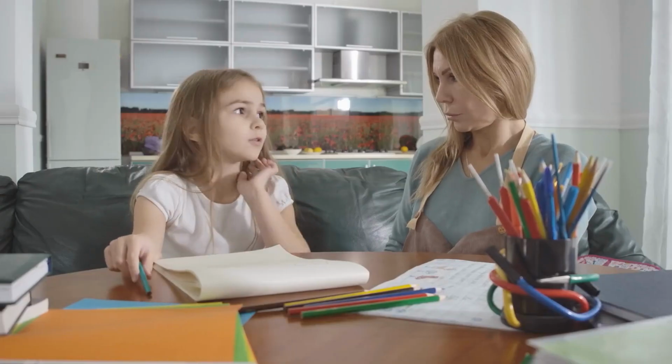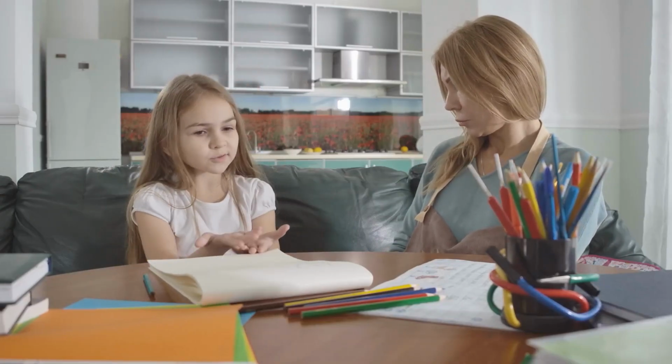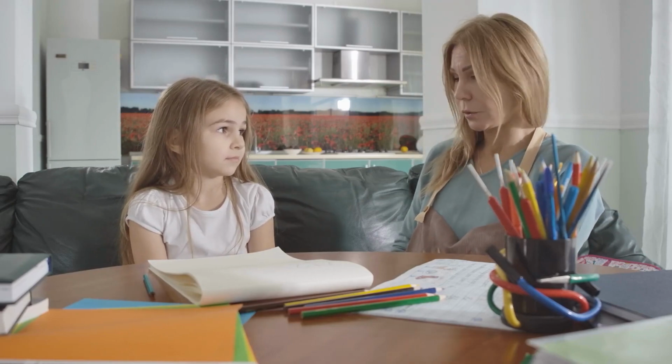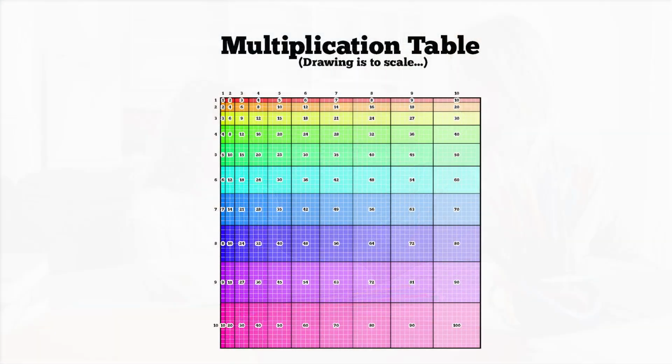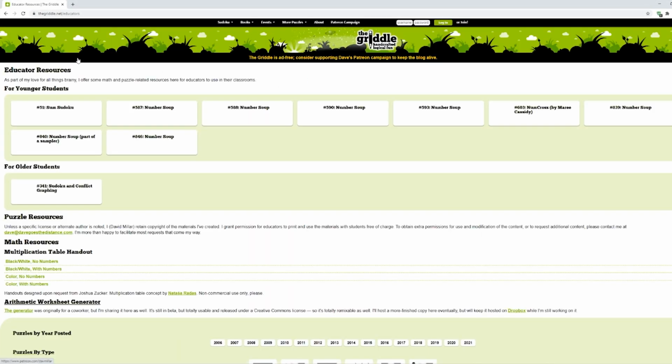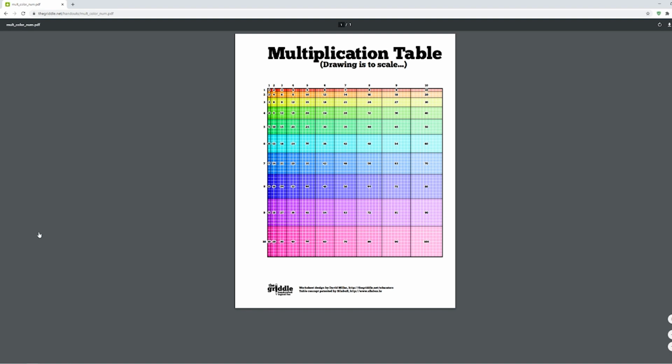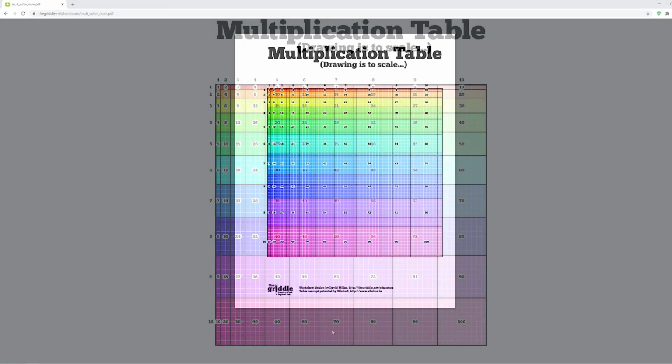Some parents and caregivers may remember creating or using one of these tables when they were in school. If your child is stuck on a multiplication fact while doing homework or playing a game, resist the urge to give the answer. Pull out this colorful multiplication table and teach your child how to use the visual and tactile tool. This is one of our favorite multiplication tables available free online. Notice it is drawn to scale and visually represents the size of the products or answers to multiplication equations.